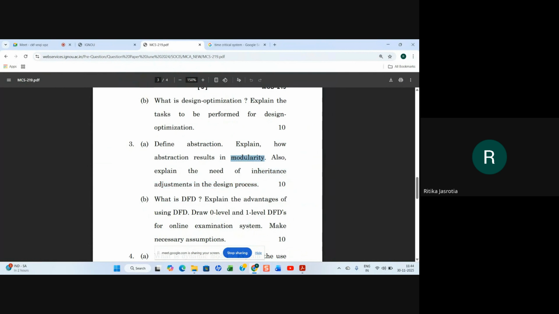Like if you are dividing your program into modules, one module is separate from the other module, so that is also hiding certain details. One module doesn't know what data the other module has, or what is implemented in it. To run a module, you are just running it, giving an input and getting an output. You don't know what is happening inside that module. So it also results in modularity.